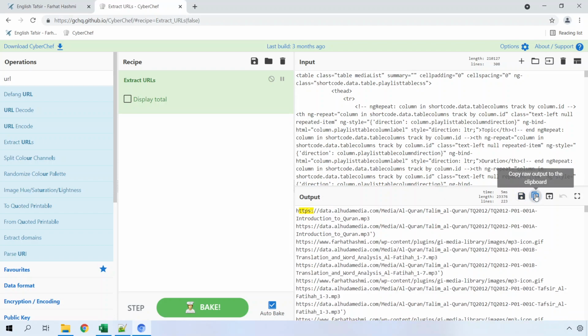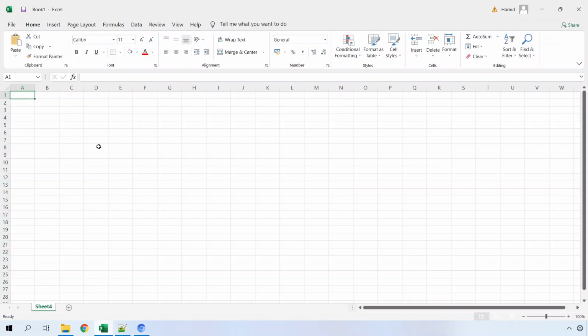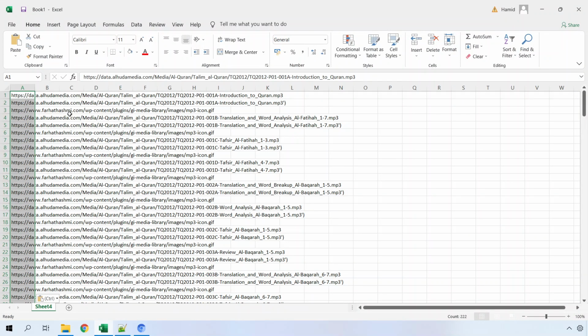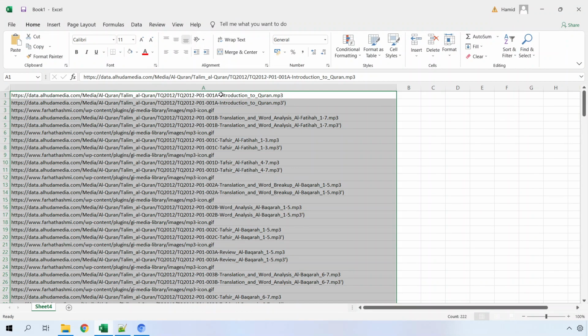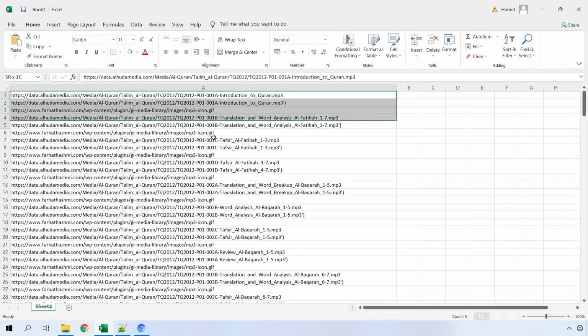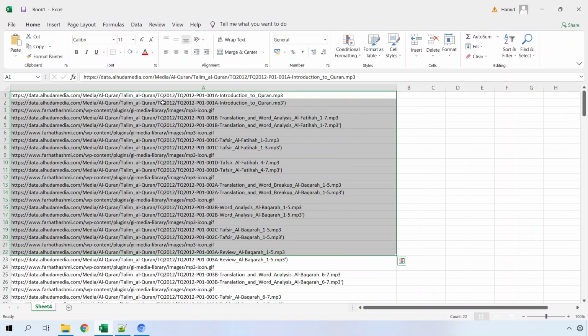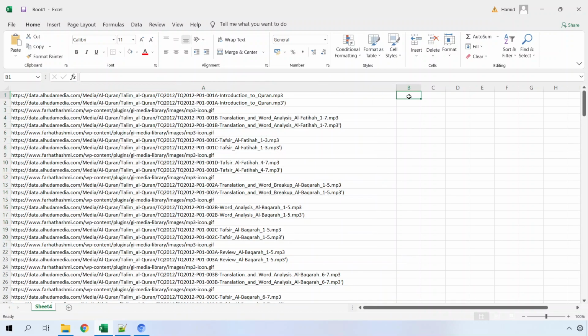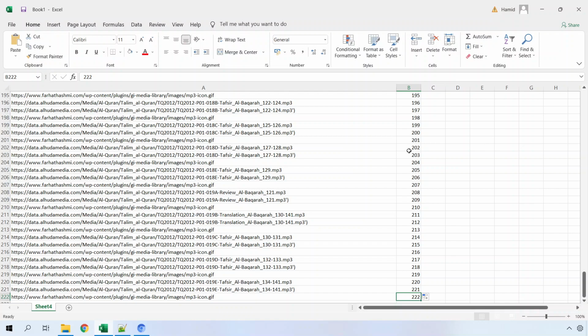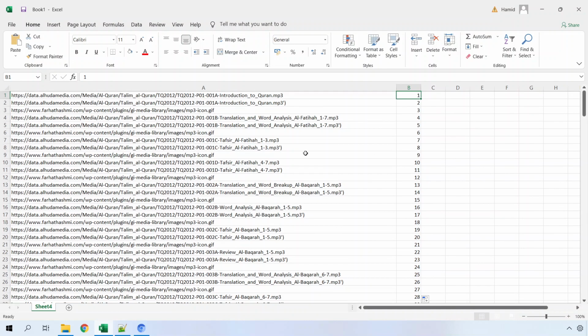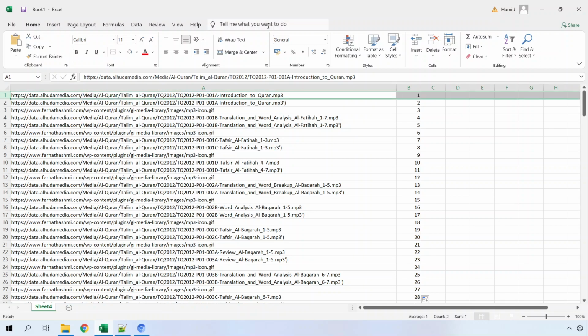I'll just copy this and paste it in Excel. So you can see the URLs, only the URLs, HTTP and HTTPS URLs. Let me write serial numbers, 1, 2, and we can flash fill. There are 222 rows.